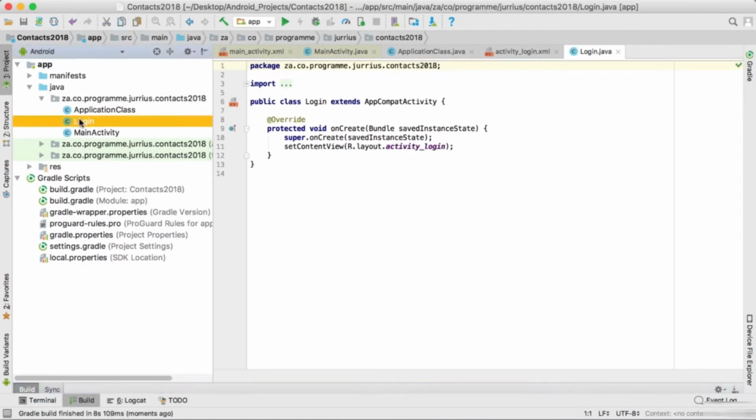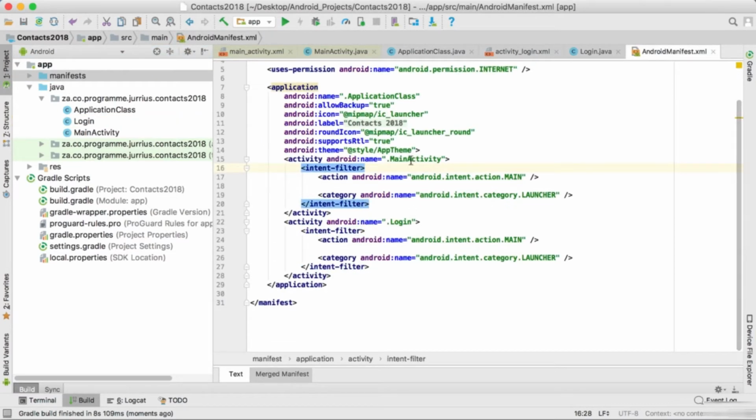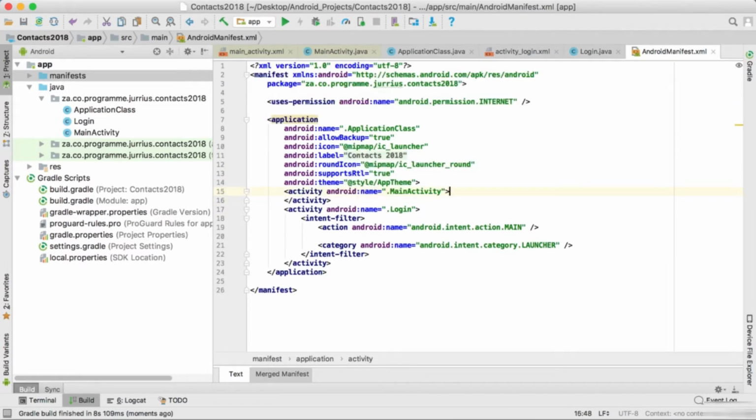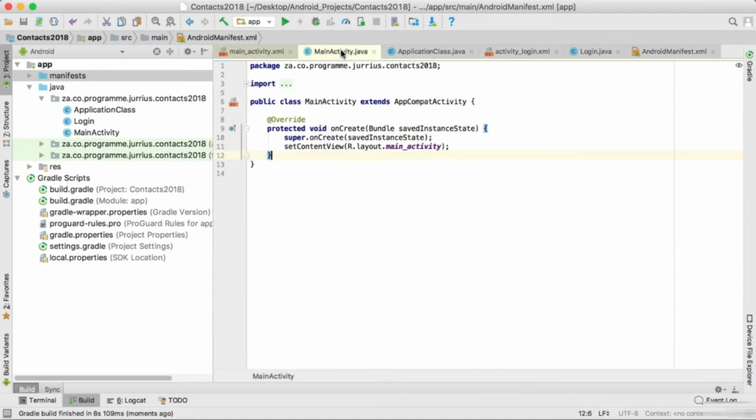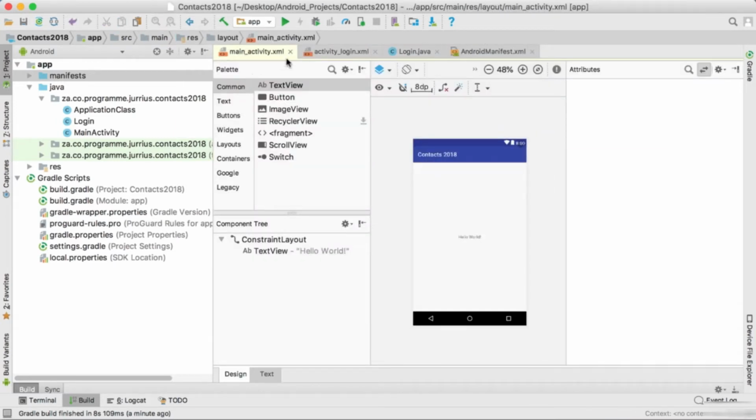Now after your login activity is done, let's just go to the manifest file quickly and see that our main activity is in fact still the main and the launcher activity. So I'm going to remove that intent filter there just to make sure that our main activity is not the main one that will launch, which means our login activity will now be the main one and the one that will launch. So we'll come back to the main activity and where we'll use it again. I'm going to close down my application class, my main activity, and my main activity XML file. Right, so let's close down the manifest as well.